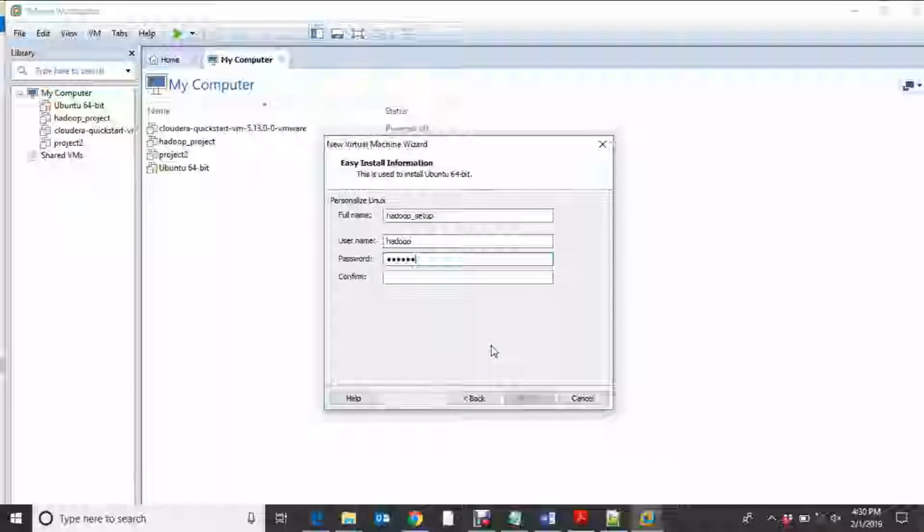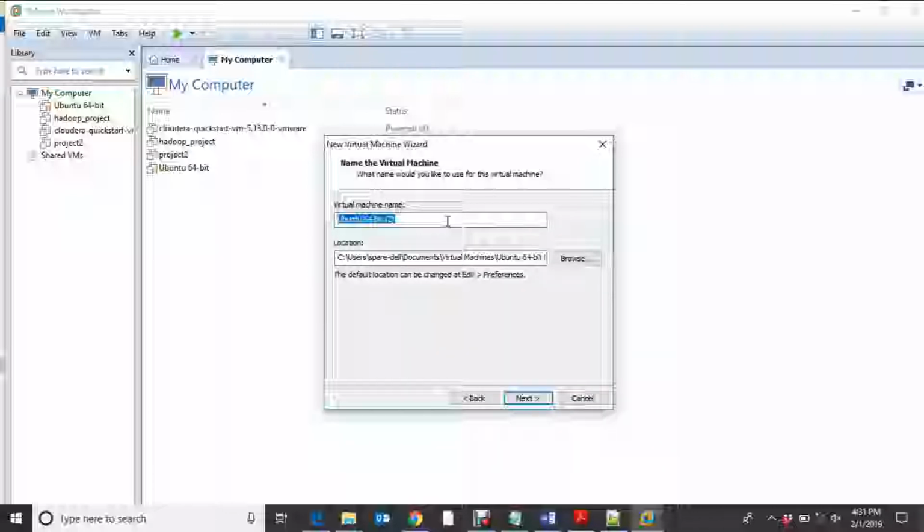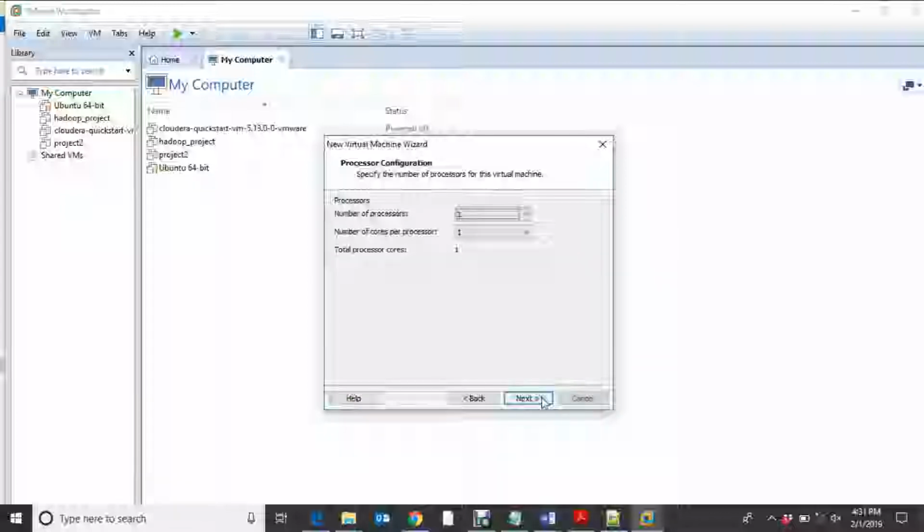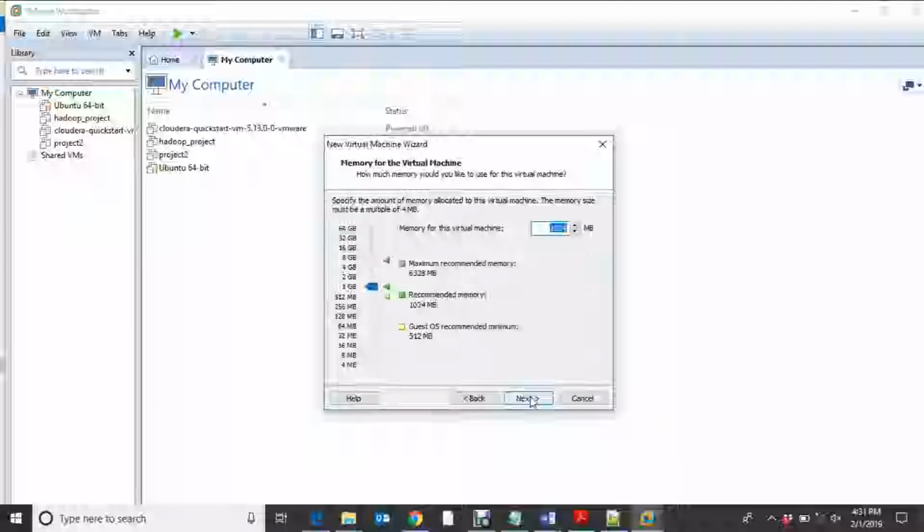For the full name, I'm going to say Hadoop setup, username Hadoop, password Hadoop. I'm going to keep it the same. Next. For the virtual machine name, I'm going to name it Hadoop_YouTube_setup, so it's easy to recognize. I'm going to give it a single processor right now. Go next. I'm going to assign 4 GB RAM to this Linux machine.